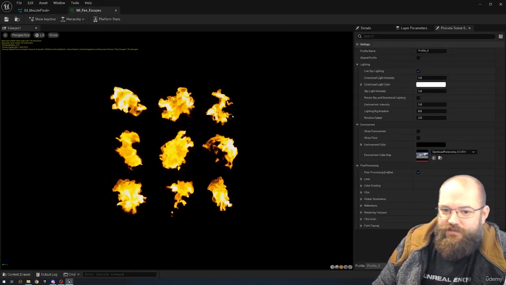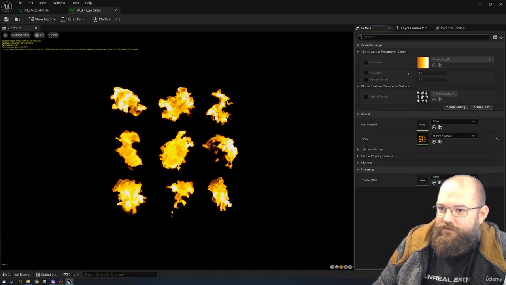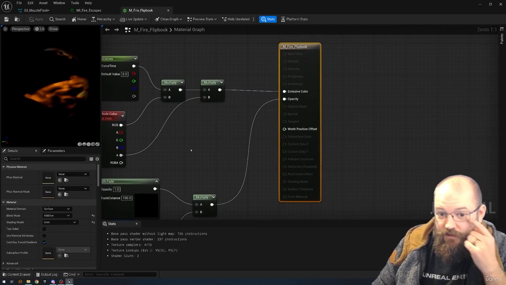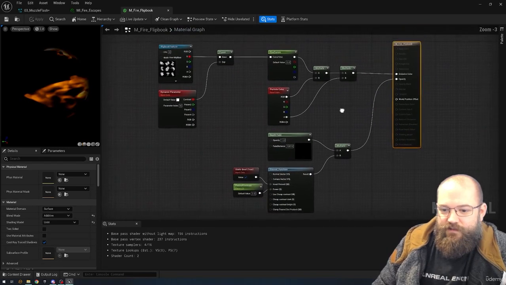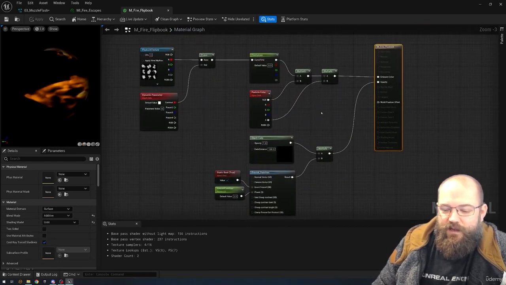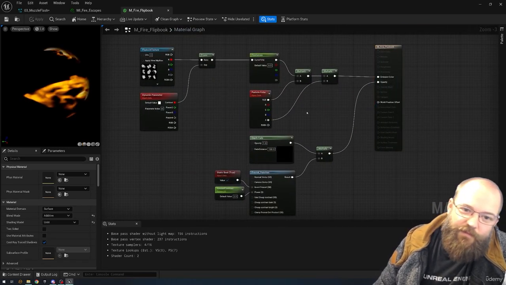Opening up the material for this, let's have a look. Let's go to details, materials. I'm not going to go too deep into material. As I say, it's not that complicated. But if you want to know more about materials, check out my materials course.